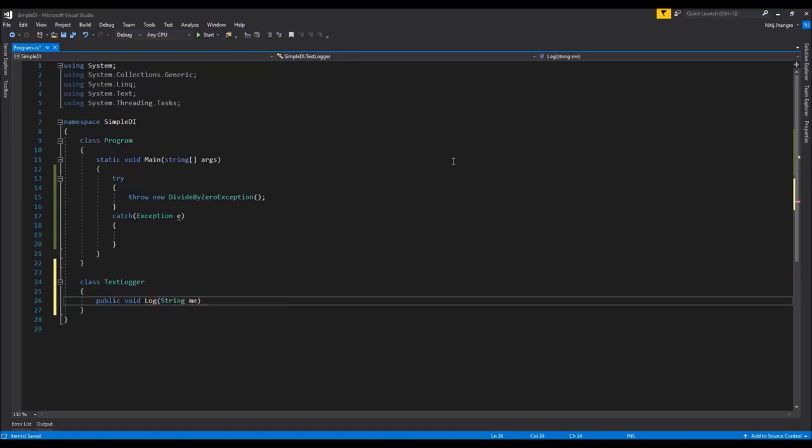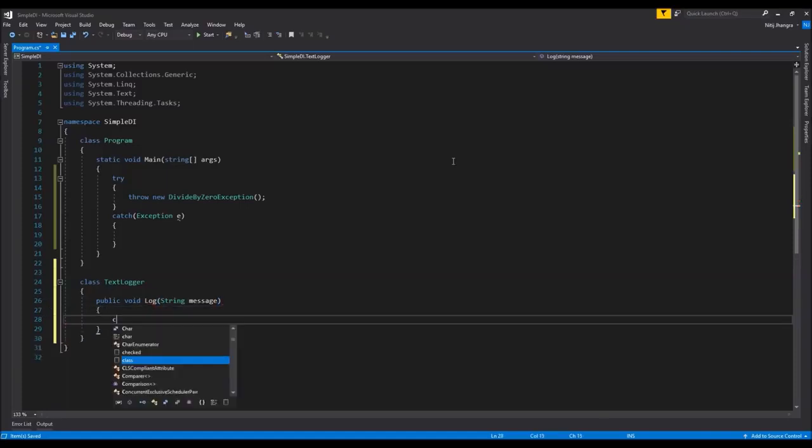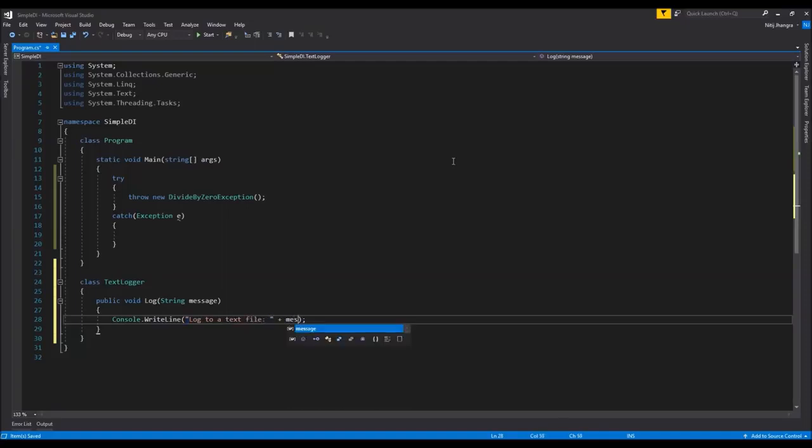We also need to supply an argument for the message which we are going to log, and inside this log, let's say this console.WriteLine is actually going to write the message to a text file for the purpose of this video, and log to a text file, and then we can provide the message over here. So this text logger class will log the messages to a text file.